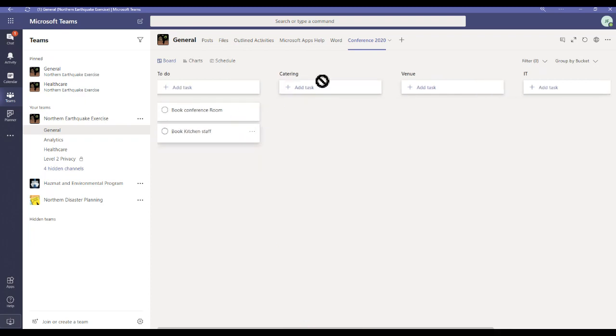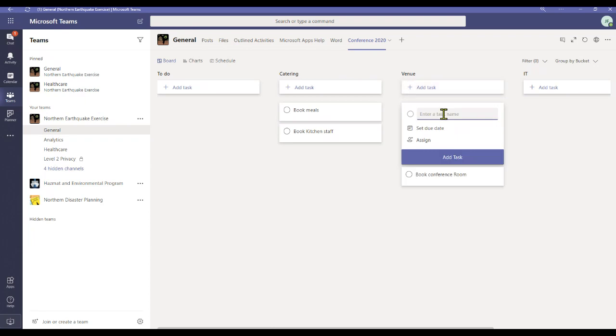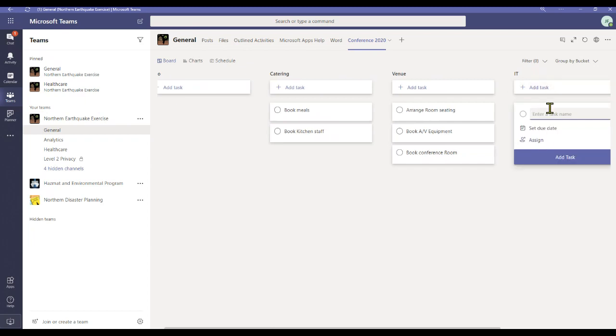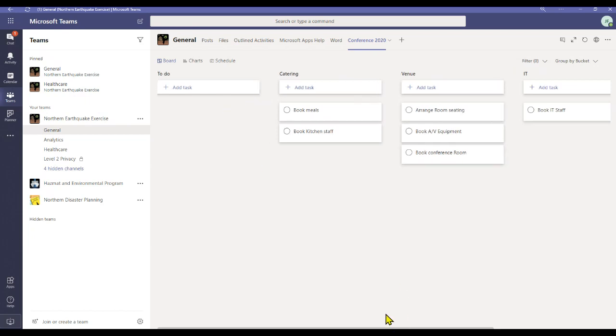Let's see. For this, we can drag and drop here. Book meals and book kitchen staff is going to be for catering. Conference room is going to be for the venue. Another task that I do want to add for venue is booking AV equipment, because I do need that. Another thing I do need is to arrange room seating. And I think that's going to be it for this. For IT, I do need IT staff, so I will have that set here. But I think these are going to be the only tasks that I would like to set.